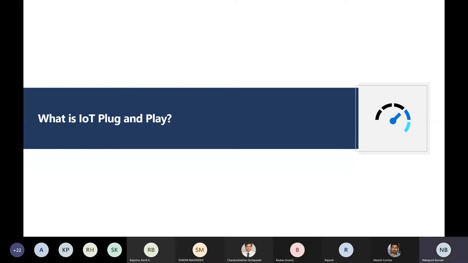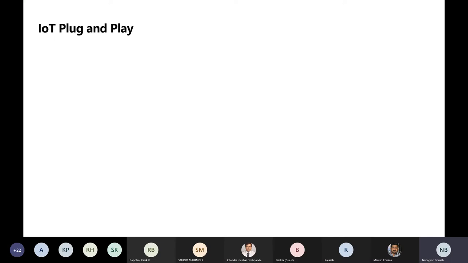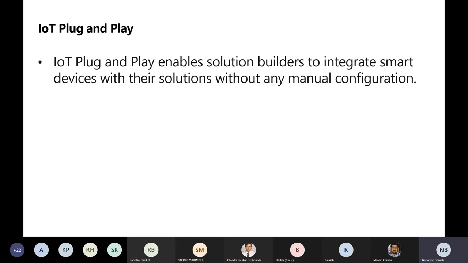But while I'm using plug and play, we need to see the context under which we are using that. That is really important for all of us. So, a little bit of background information about plug and play, and then I will see how practically that could be assigned or executed on our devices. This is what we are going to see. But when I say IoT plug and play, it enables solution builders to integrate the smart device with their solutions without any manual configuration. That is what plug and play is all about.